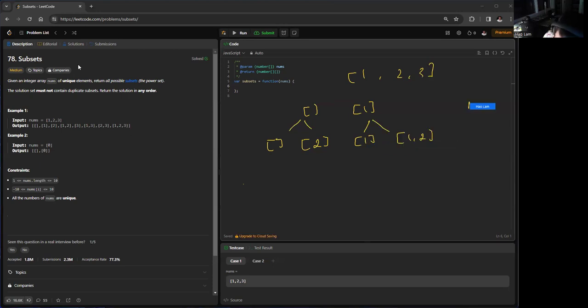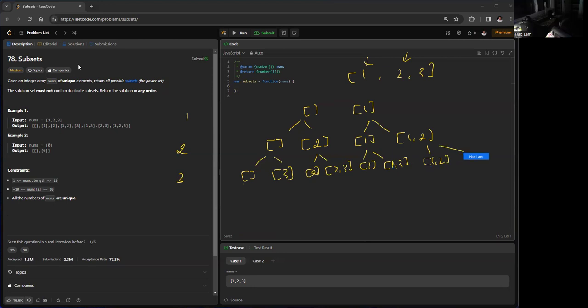So level one is number one, level two is number two, and the next level is the same. We can choose not to pick anything, or pick three. The next level is three. We can choose not to pick anything or pick three.